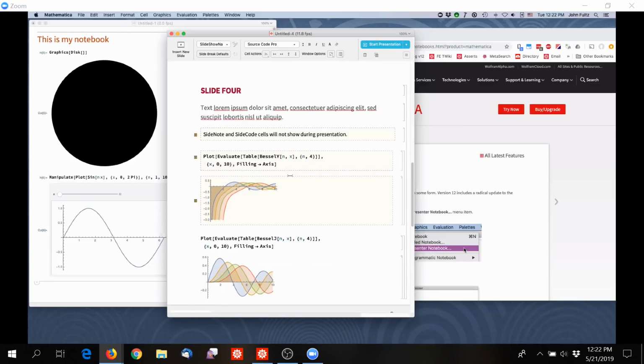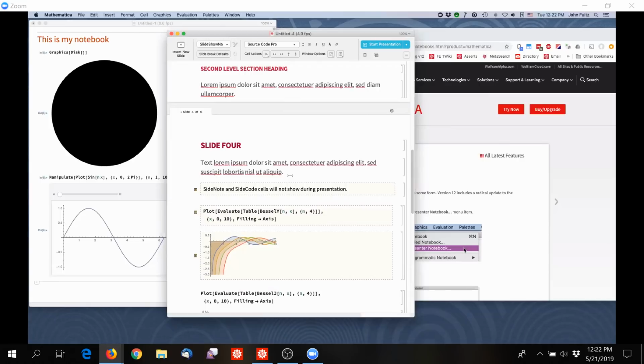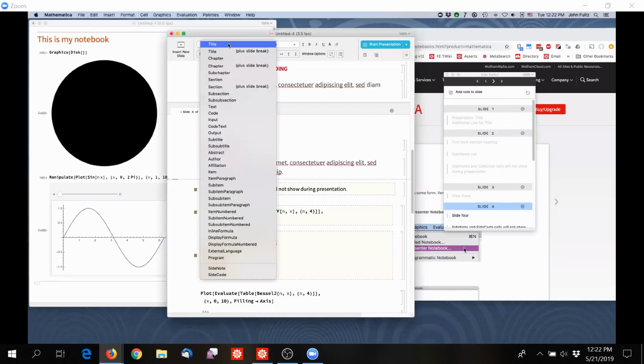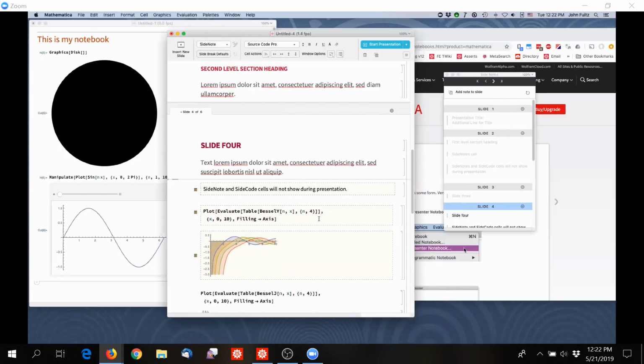And I'm not going to go through all the options, but I'll go through a few of them. So this is an interesting one. Okay. So I have side notes here, and side notes are just a style that you can get from here. Here's your pop down for styles, side notes, and side code as well. So you see, this is a side code cell. This is a side note cell. It has this kind of dash line around it to indicate that when I present, it's going to go away.